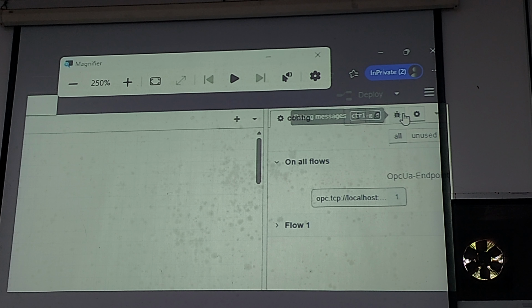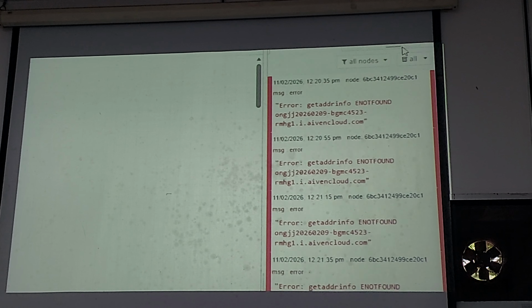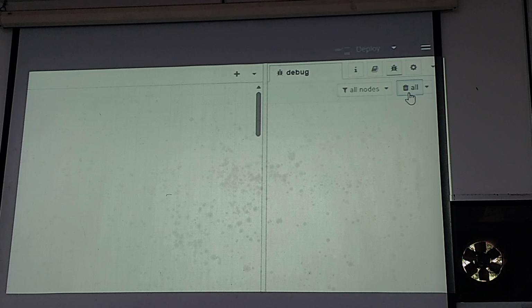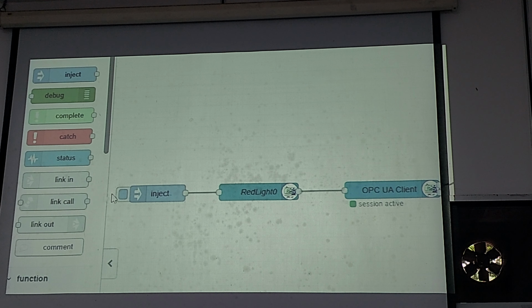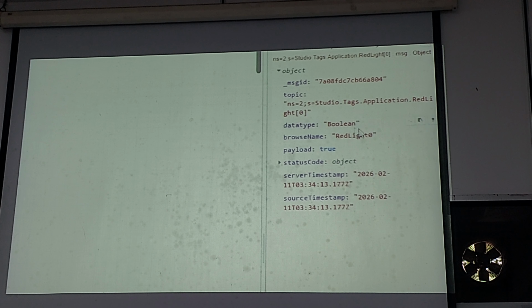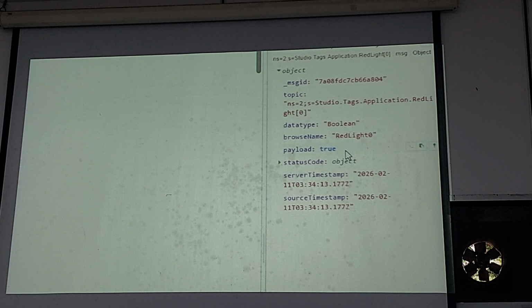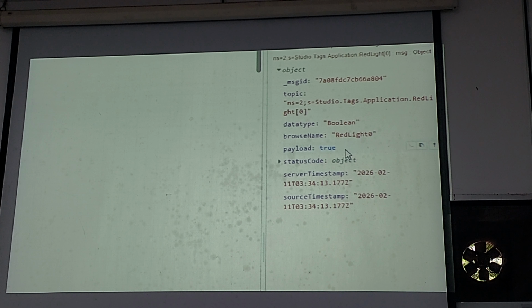And then here you can choose the ladybug here. So this one is the debug message. Okay. So you can clear all first, delete all. Then after that you click inject. And you can see this is the message you get. Okay. So you have the red light. Inject payload is true, that means currently it is a true value. Because the light is on, so it will become true. Okay. So we have successfully read this information from here to right here.